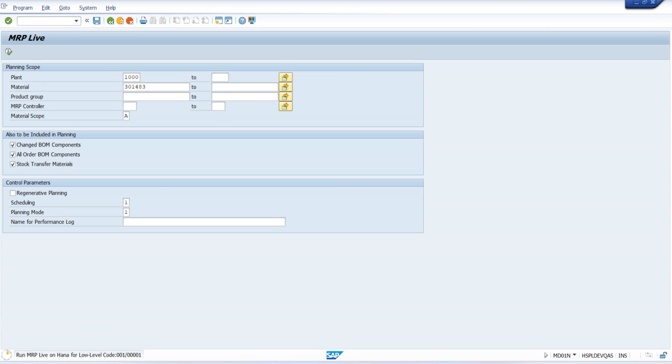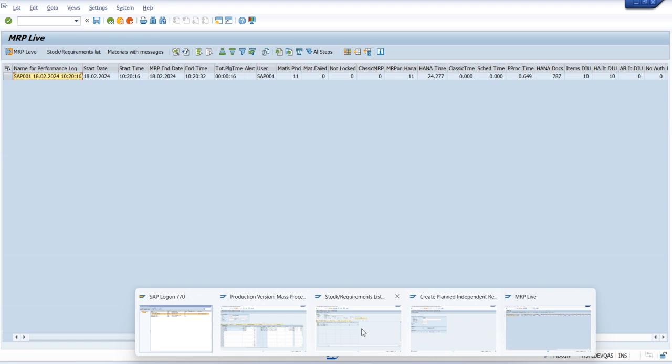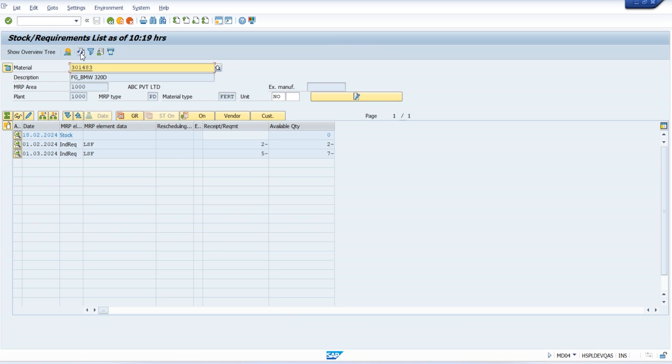And you can see the MRP is running. This is an MRP live, so it's not like a classic MRP. We can compare MRP classic versus MRP live later. As of now, you can see the MRP has run. Now if you go there and refresh the screen, you can see we got the planned orders. Automatically we got the planned orders based on the requirement.